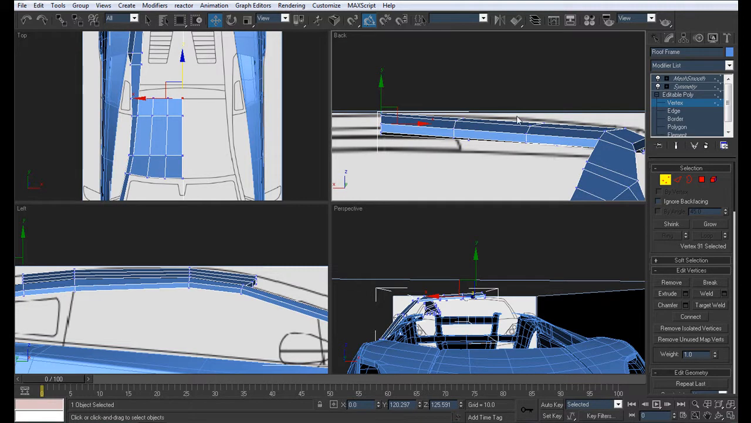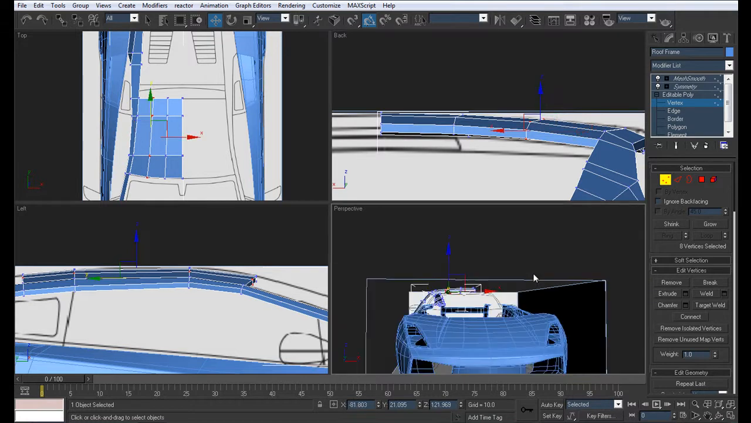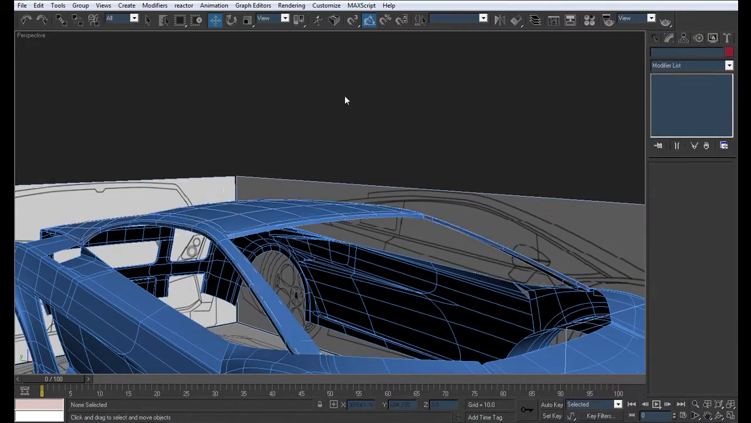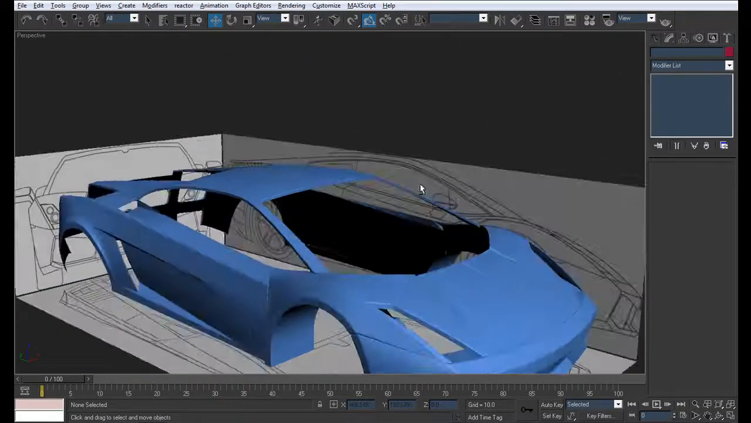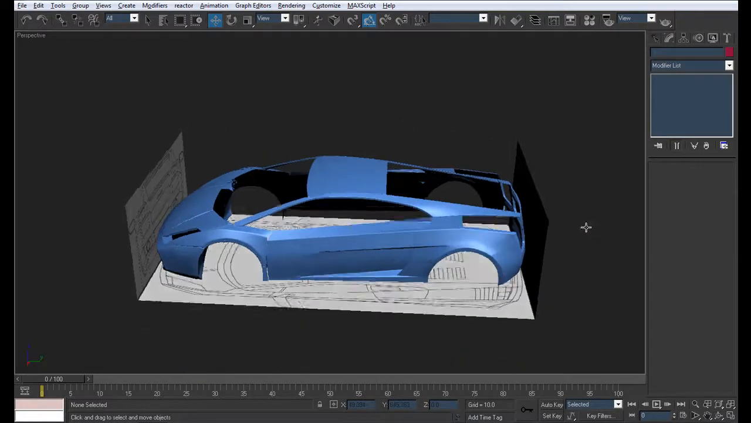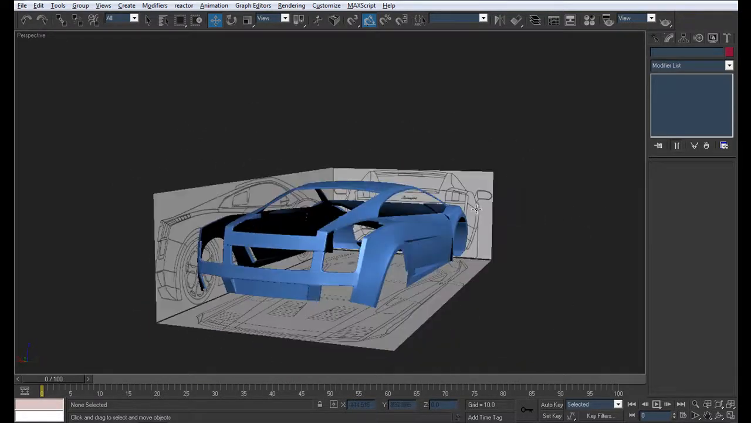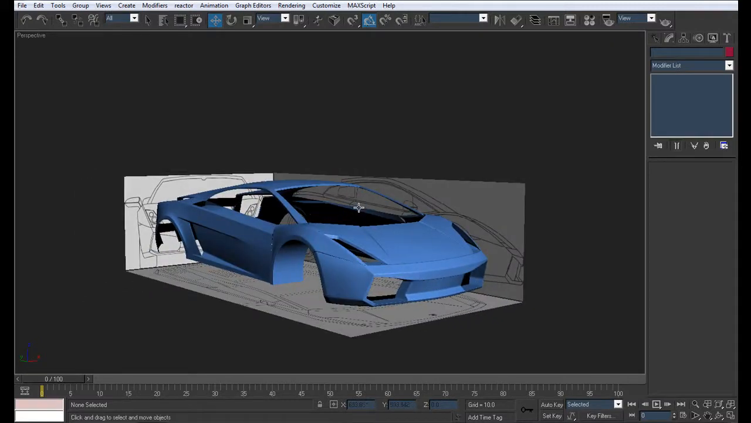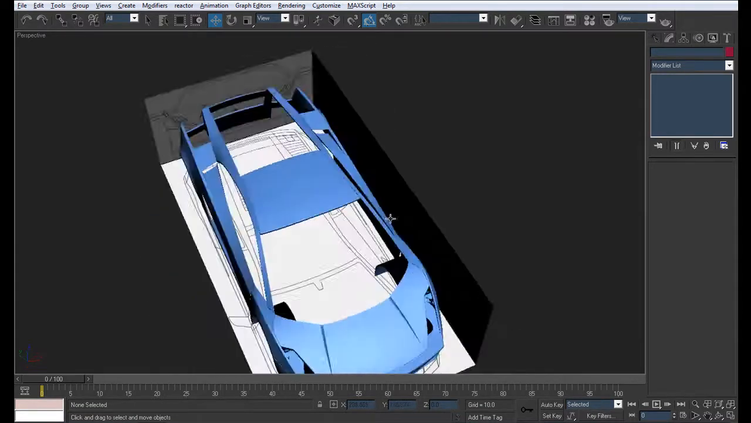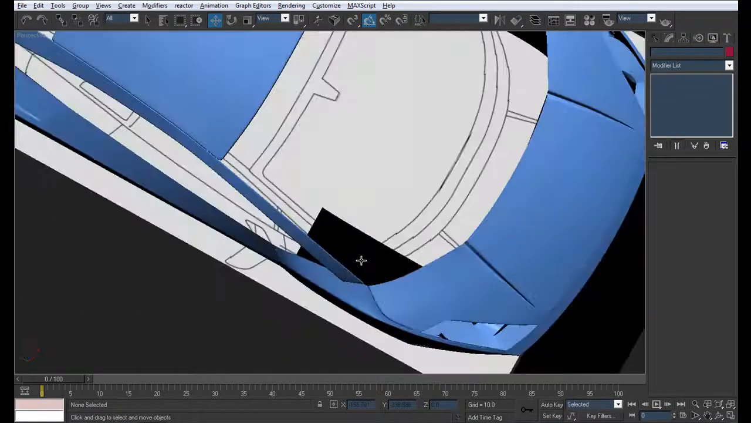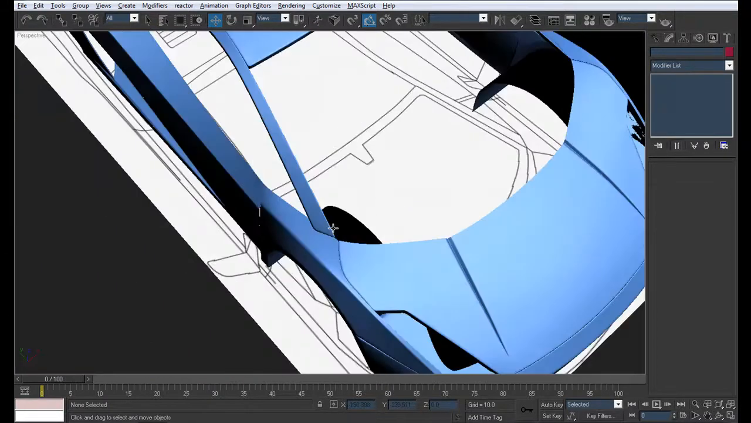From your back view, just select these edges over here and move them upwards to prevent that bulk from happening. There we go. Nice flat surface. And there you go, you've created a roof. Okay, let's just save so far. I'll adjust that later.